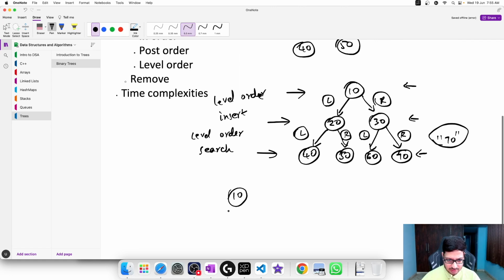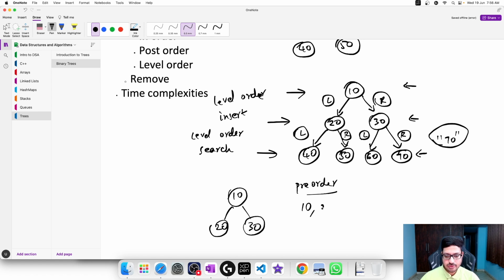If this is my baby tree, 10, 20, 30, and if I want to display this tree in pre-order, first the root node will get displayed, then the left node, then the right node. Okay, so root, left, and then right. In order: first the left node will get displayed, 20, then the root node, then the right node. So left, root, and then right. This is in order display.